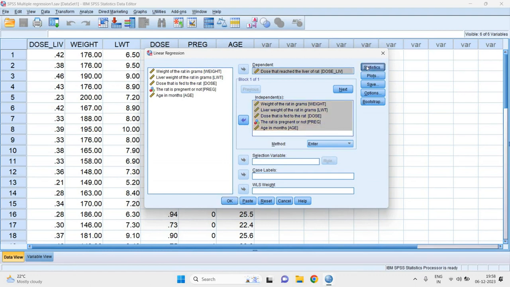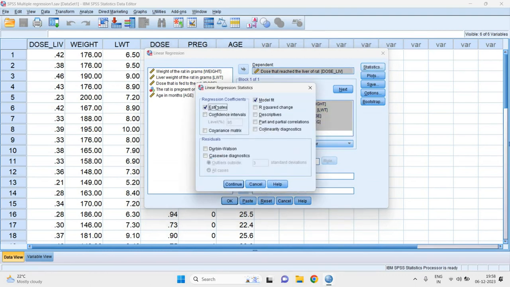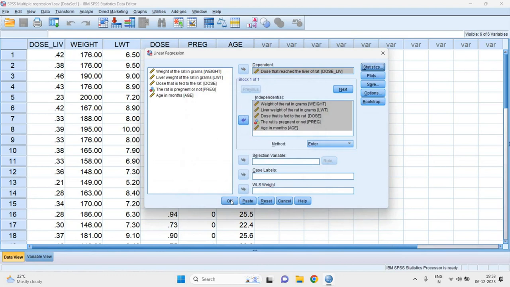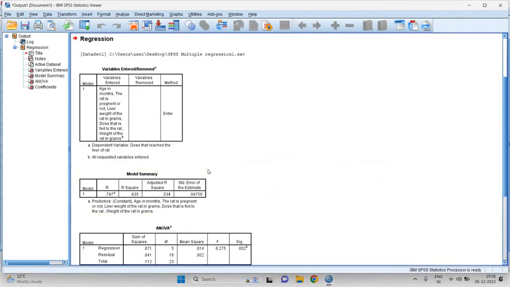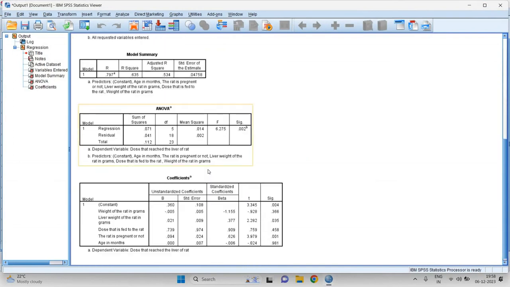Now we click on Statistics and check the Estimates and Model Fit box and then click Continue and finally click OK to get the multiple linear regression results in SPSS. Here the SPSS is going to provide us three tables. The first one is model summary table, the second one is ANOVA table, and the third one is coefficients table.